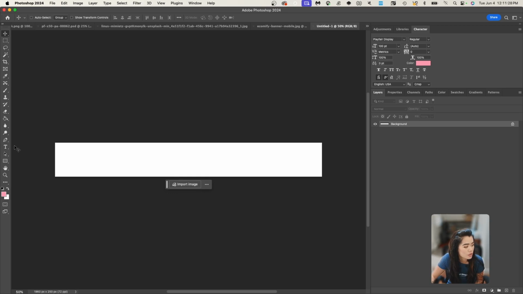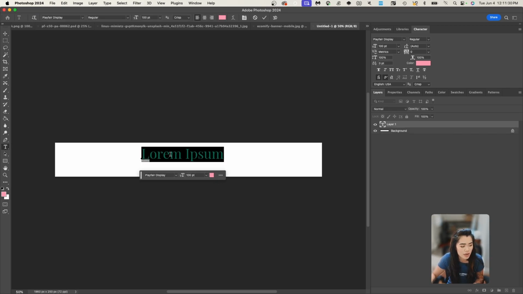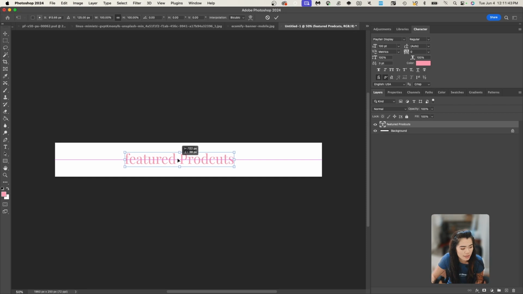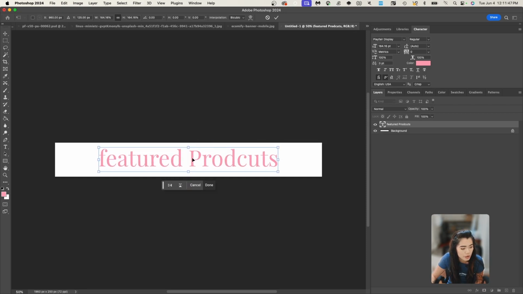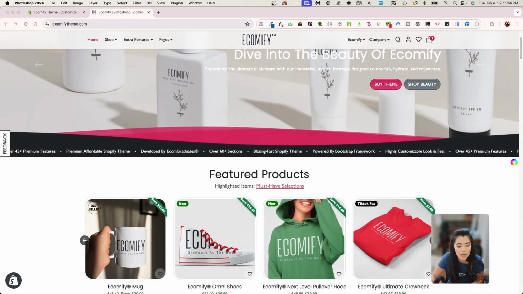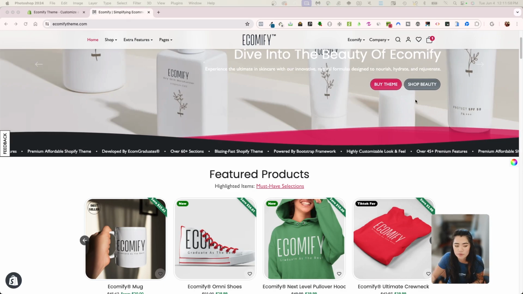So right here I'm going to show you what this will look like. I'm going to do featured products, and I'm going to line it up in between here, and if I want to, I can make it a little bigger. Then let's say, for example, I really like this style, but this is just for demo purposes. I'm going to remove this background, and now I have that option.